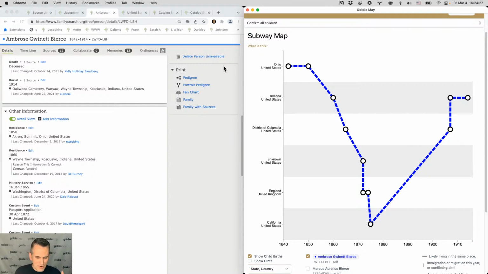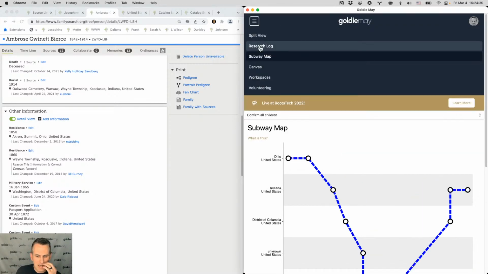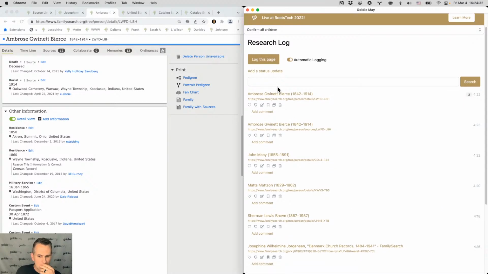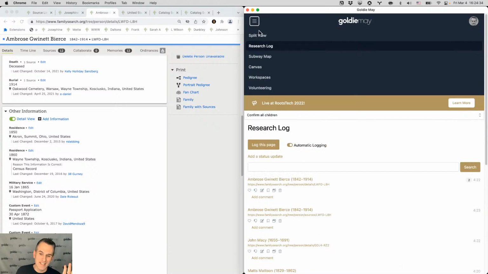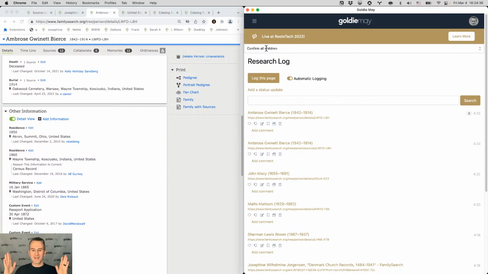So, okay, let's go to the research log. And the other thing I want to show you is, I clicked into this widescreen view of the research log, and it's the newer view. Right now there's 2 views on the research log, but I like this widescreen one a lot.